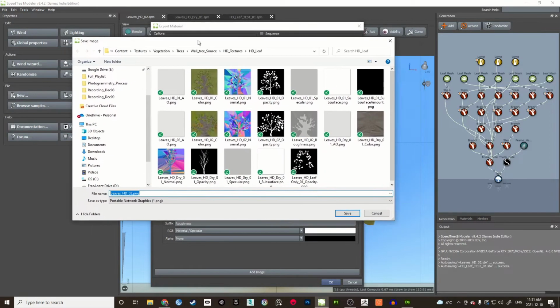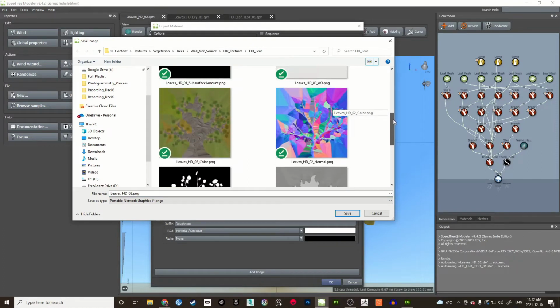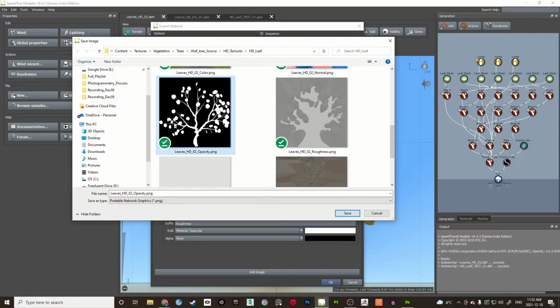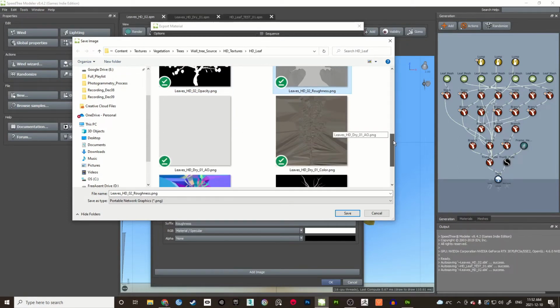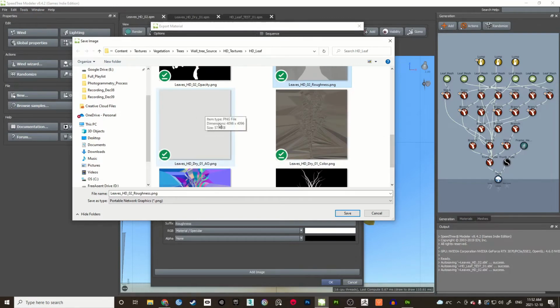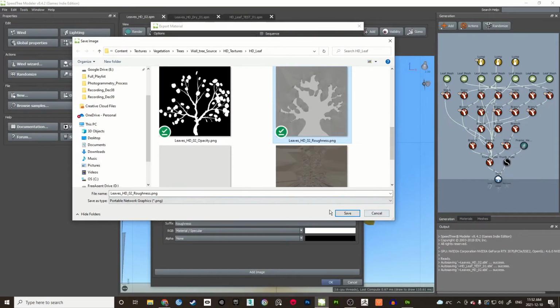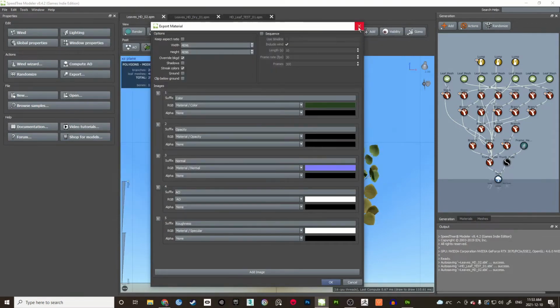I'm saving it to textures, vegetation, trees, this wall tree source, HD textures, HD leaf. This is the textures Speedtree exported. So we have a leaf color, then leaf HD normal, then a leaf HD opacity. You can use this as an alpha mask. Then we have roughness here. Ambient occlusion is not very clear because we need to bake it inside Speedtree. So that's pretty much it. Just hit save. It'll save all the texture maps.